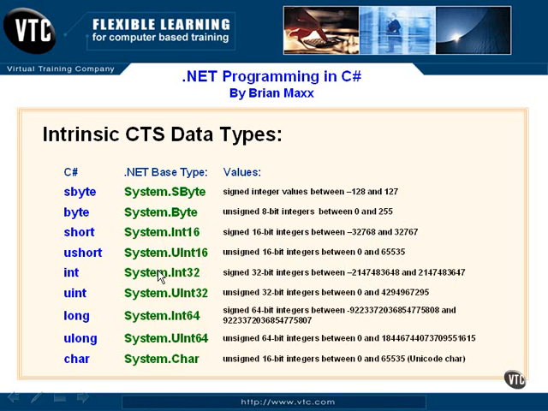And then we have char, which is an unsigned 16-bit integer. It holds integer values, but it represents Unicode, and that goes from 0 to 65,535, just like an unsigned short. Except this is going to hold character data, represented as numbers.